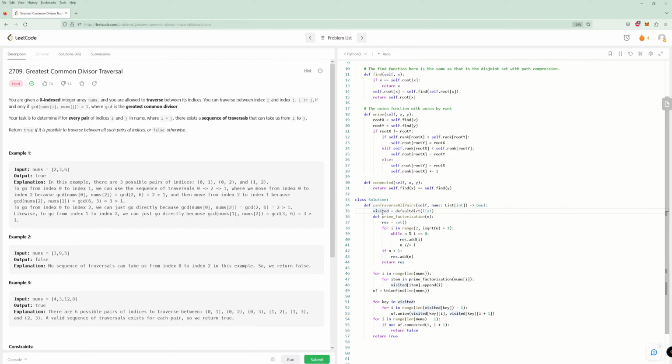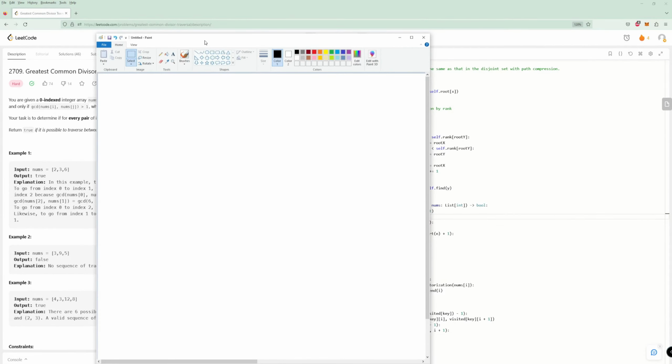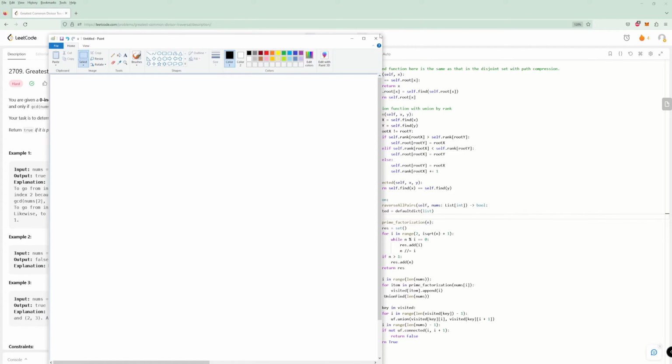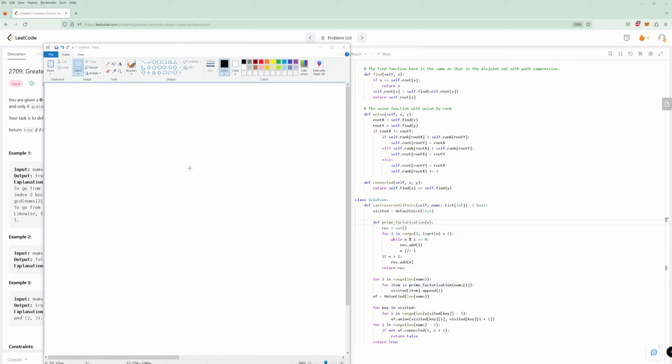Okay, so let's look at this. We have this visited, and this visited is the prime factors. It's going to be a default dict of lists, and this is going to be the prime factors. Let's actually take a look at this prime factorization method, and maybe let's look at it for a few numbers. What's a good number? Maybe 72 or something. So let's take a look at how we get the prime factors of 72. So we have 72, right?